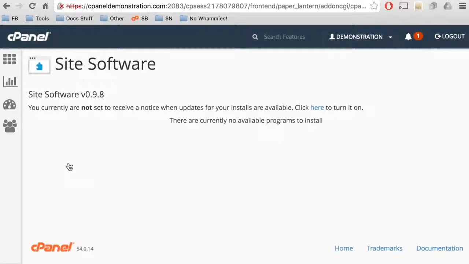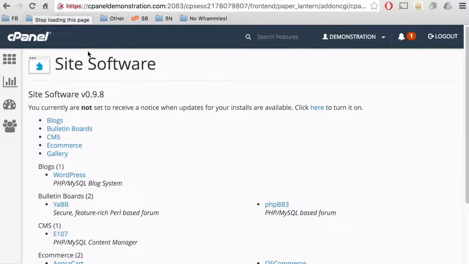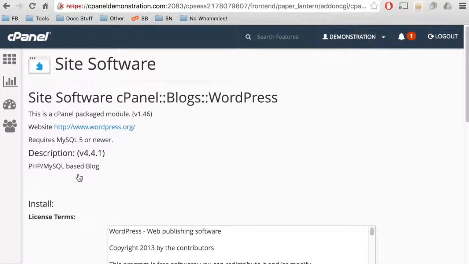If WordPress isn't available as a CP add-on, you'll see a message similar to this one. Once again, you'll need to manually install WordPress or contact your hosting provider to get them to add WordPress as a CP add-on. If the WordPress CP add-on is available, you'll see WordPress available as a link. Click WordPress. The WordPress CP add-on interface will appear.